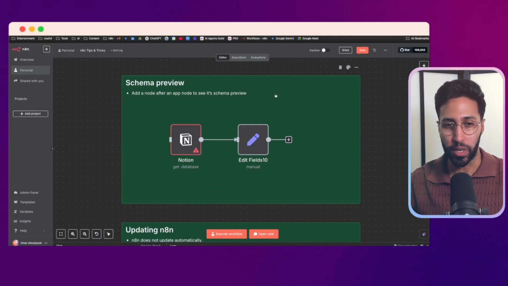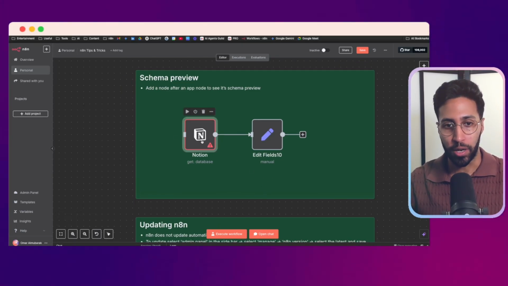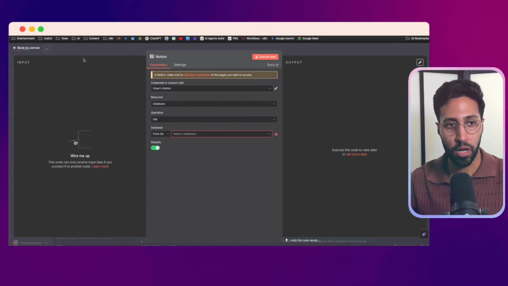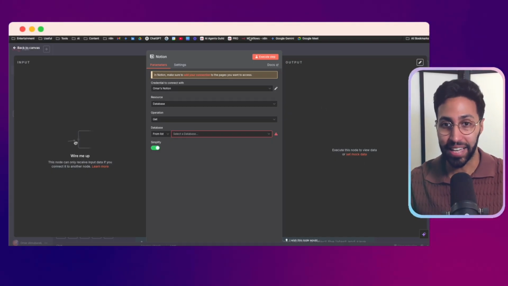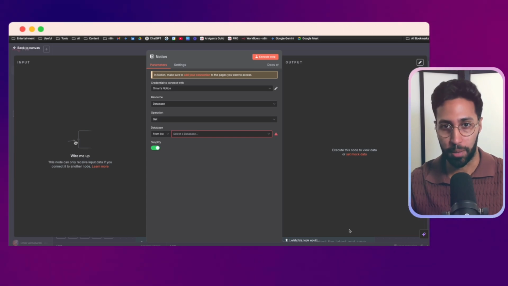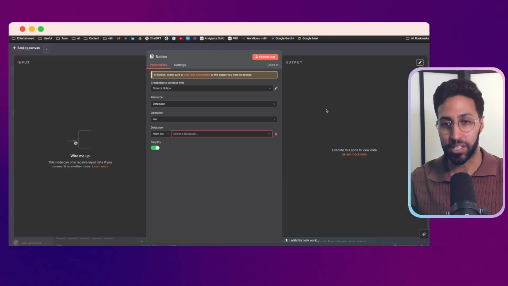Next, we have schema preview. So this one is really useful. If you have a node, like this is a Notion node, and when you set this up, you can't actually see the input and output. So normally I would have to set it up first, I would have to execute it, and then I'll see what comes out, and only then can I start setting things up, which is kind of annoying because sometimes I'd want to set it up before executing it.